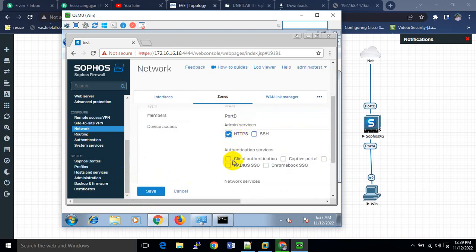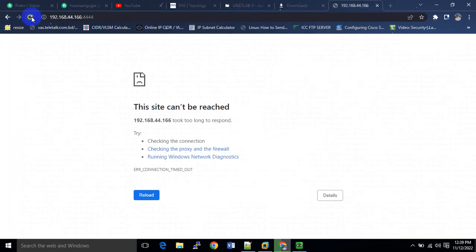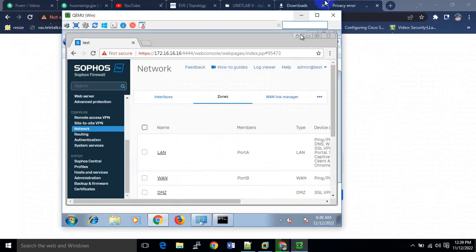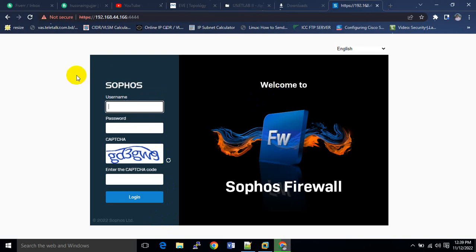So we have to enable HTTPS and ping just enough to bring up the interface on the WAN port. So I have to save it here. Successfully updated. So let's try it here. Yes, it's successfully done. So I am going to close my LAN PC. Yes, my GUI mode comes up on my web browser. So that's it.